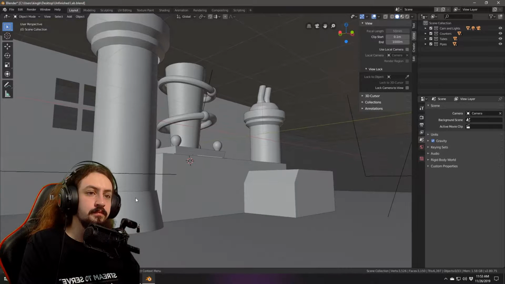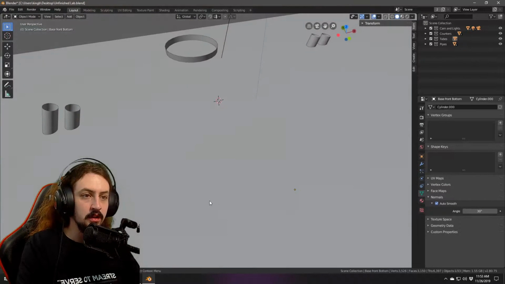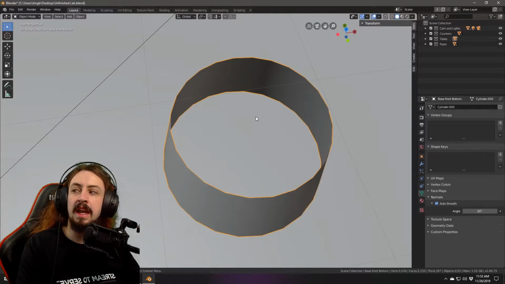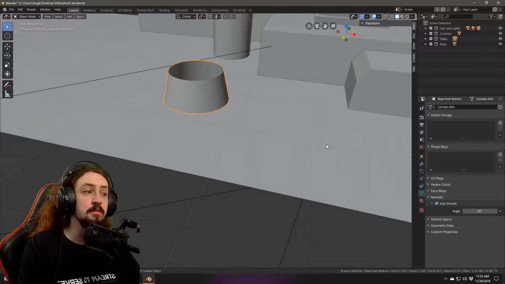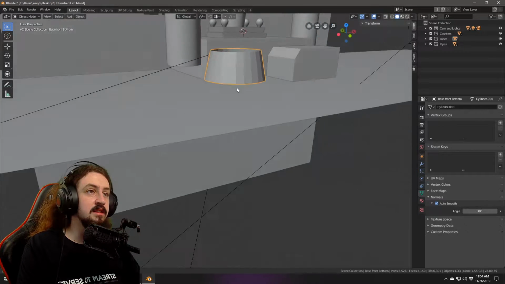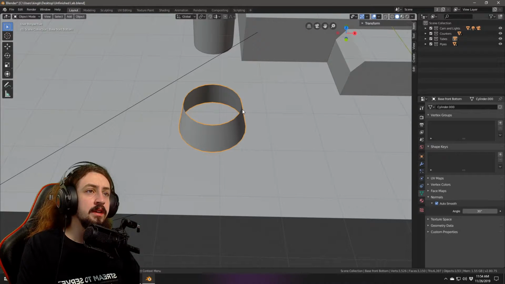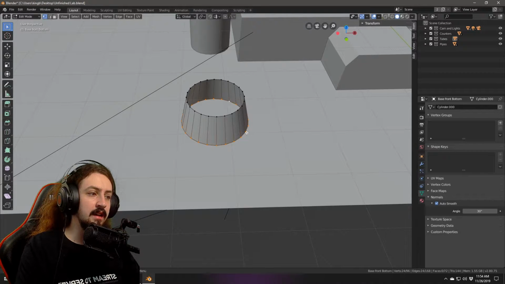For example, if I go to the bottom of the tubes and I pull them out, you can see they're hollow. They have absolutely nothing. They don't have a top or a bottom. They have the shade smooth, and without it, if I shade flat, it's just polygonal. And I took away the bottoms. And that's because if I would add this, right now we're at 144 tris.